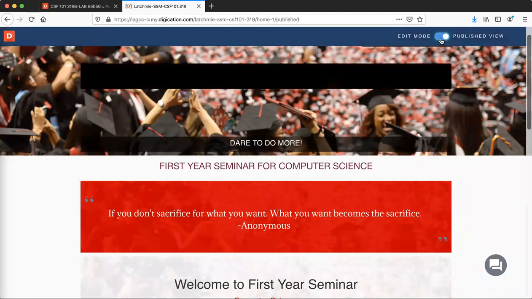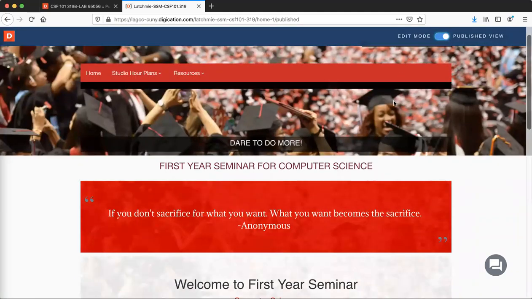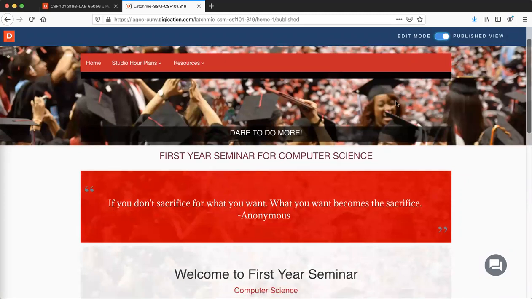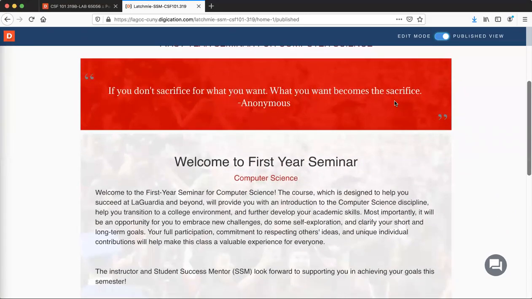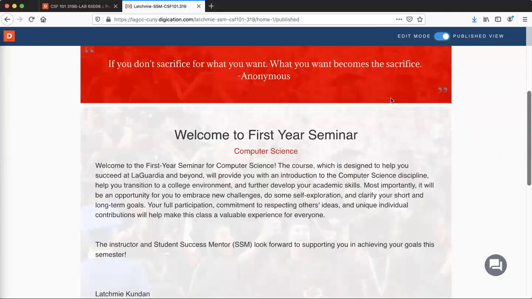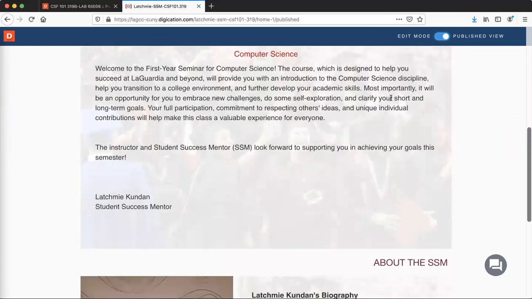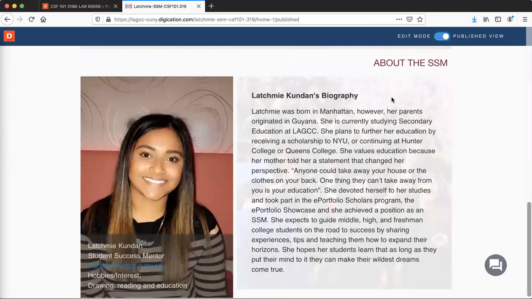You won't be able to edit it, but you'll see a published view. So this is how it looks. When you scroll down, you're going to see a little welcome screen, welcoming you to the first year seminar. Then you'll scroll down a little bit more and you'll see my biography. You can read it. This is a great example of how to write your about me statements. Just a side note, this is written in third person. You don't have to do it like this. You definitely can, but you can also do it in first person.